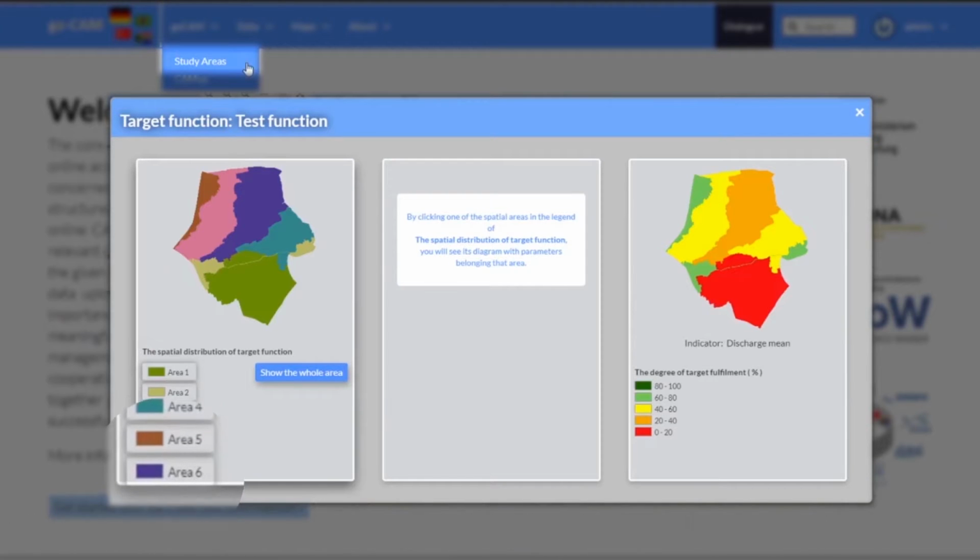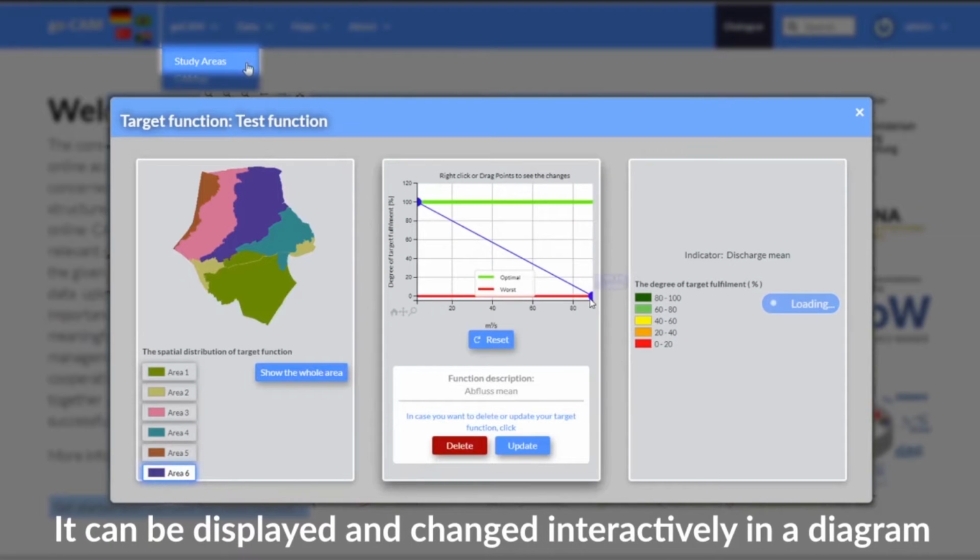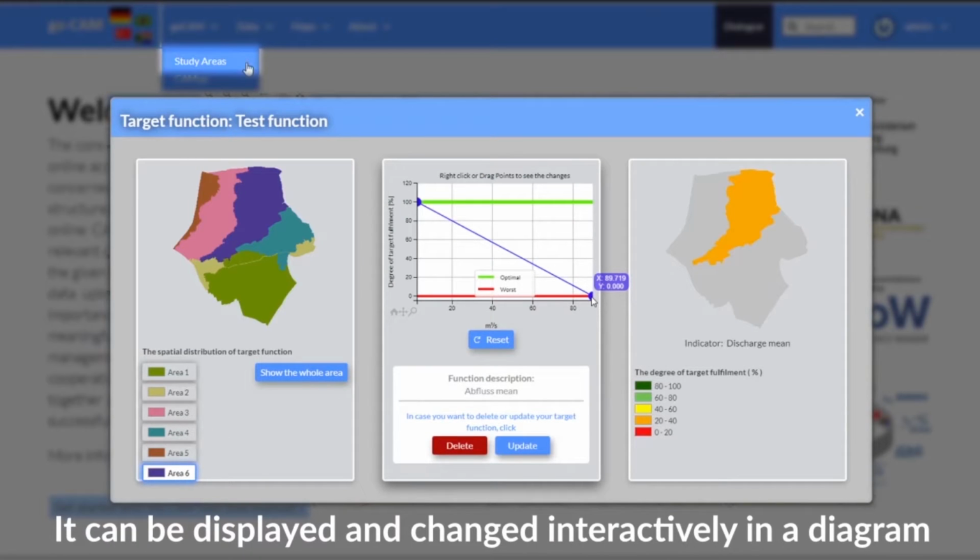By clicking one of the spatial areas in the legend of the spatial distribution of the target function located on the left side, you will see in the middle a diagram with parameters belonging to that area. Accordingly, the defined parameters of this sub-area will be applied only on the indicator's pixels located in that sub-area, which will be highlighted. You can change the parameters of the selected default function by dragging the points in the diagram.